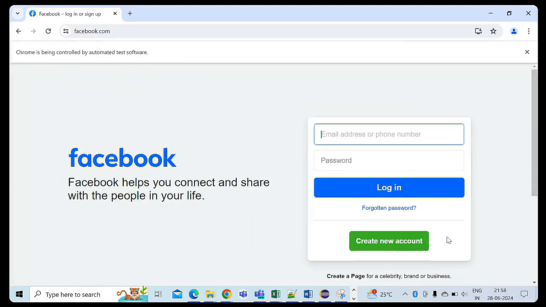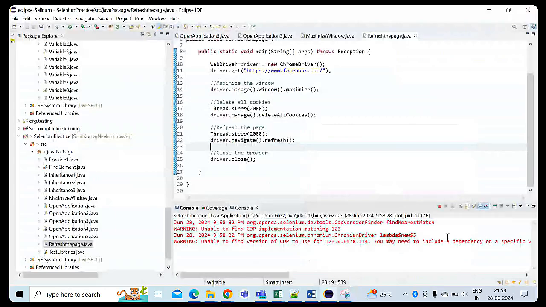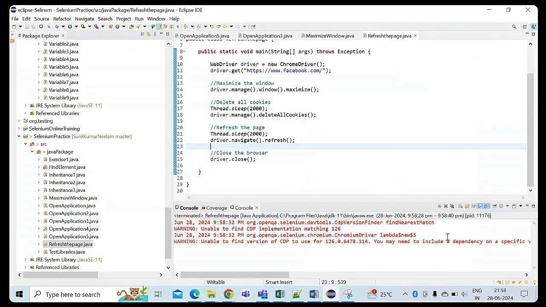You are automating some application. You need to open the application. You know how to maximize that window also. You know that you delete the cookies, refresh and close. That's it, guys. It refreshes the page also.